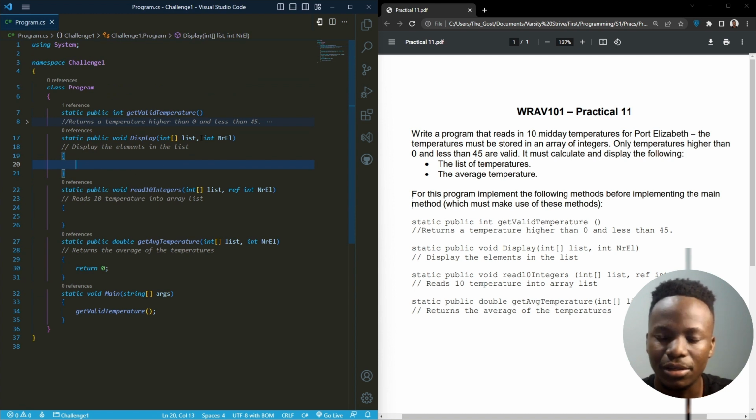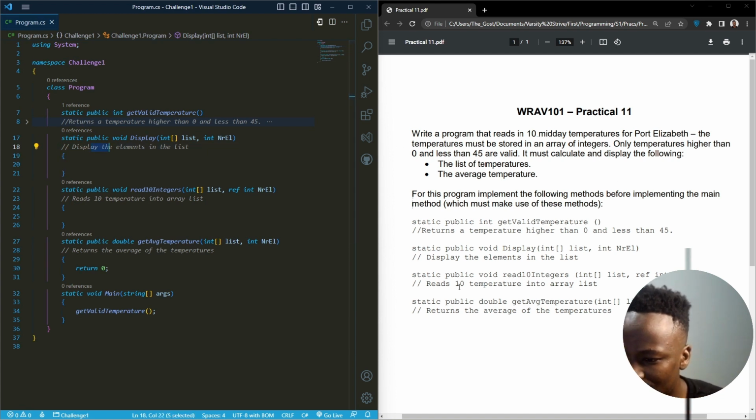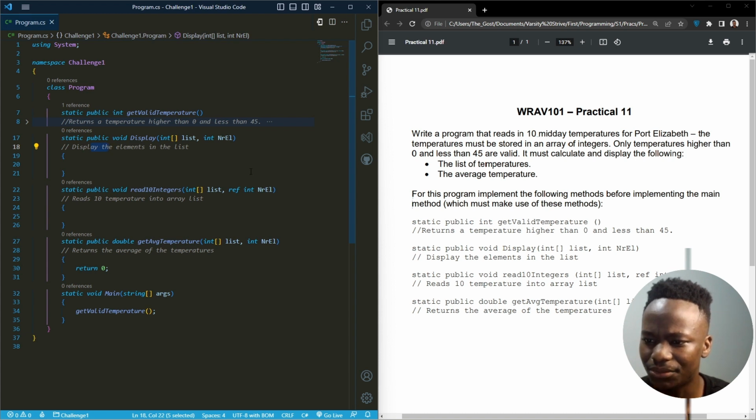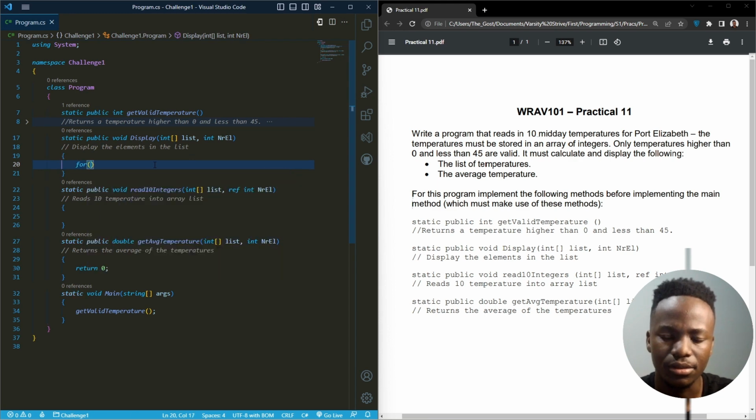So now we come with a display on which we do get a list, and then we get what? Number of elements. Display. Okay, let's get to understand what this thing does. Display the elements in the list. That's what it does. So what is number of elements for? Do you think? Oh, you specify the number of elements or number of temperatures that you wanna show within the list. Okay, why didn't they just say so? Come on.